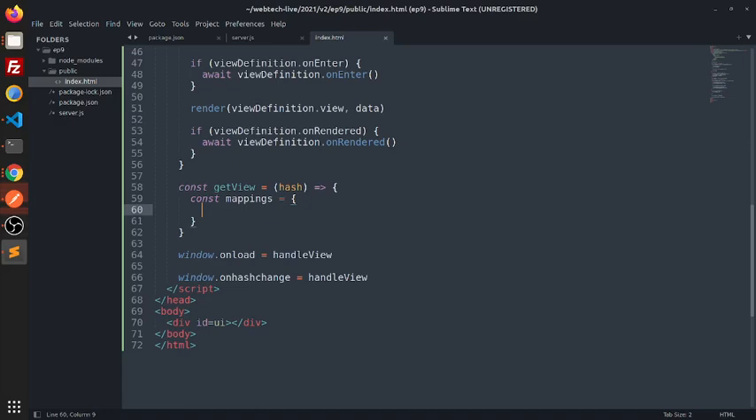So how might I get to books? Well, I might get to books if I get to the root of my SPA, and this is going to mean that I'm going to have an empty hash, right? So this is the start of a string and the end of a string.